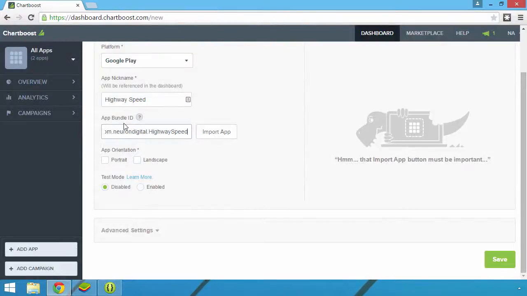Then we get to choose an orientation for our app. In our case, the application will only run in the portrait mode, so I will select that. And finally, we can enable test mode that will display testing ads in our application instead of real ads. This is a great way to test the Chartboost implementation, but for now I will leave the test mode disabled and will save the changes.